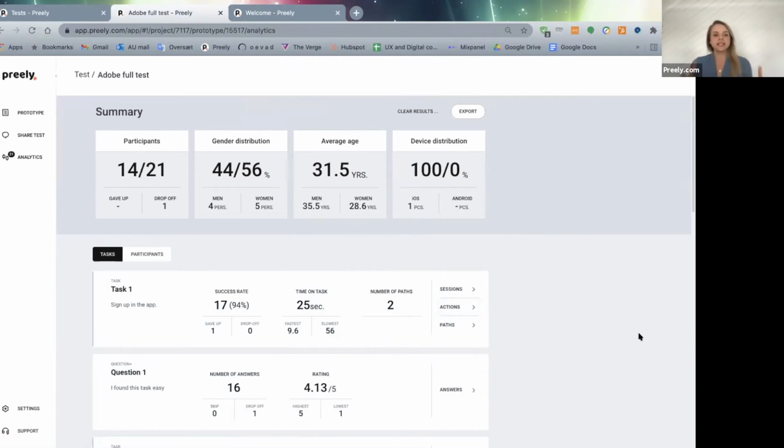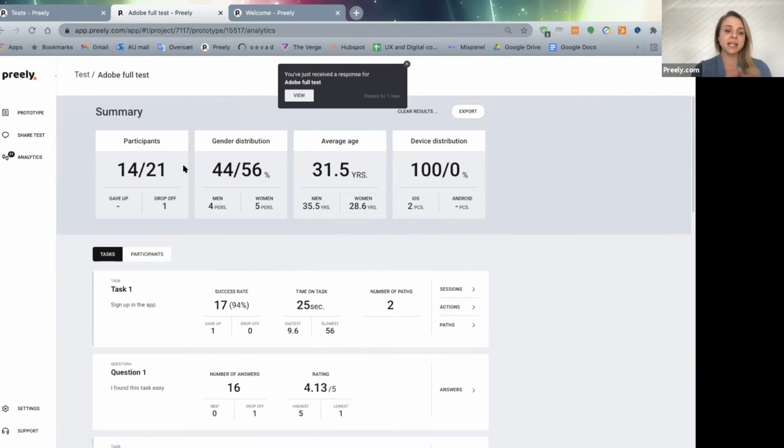But this is the analytics part of Preely. And the first thing you notice here is the summary. Here we can see we have 21 people who have started the test, and 14 that have completed the test up until now. Then we have something called drop off, and something called gave up. If you gave up, you tap a button in the app or in your prototype, and then there's a field where you can write why you gave up.